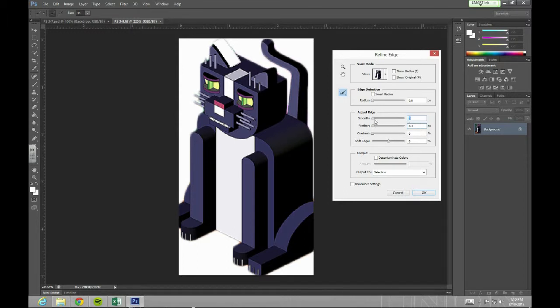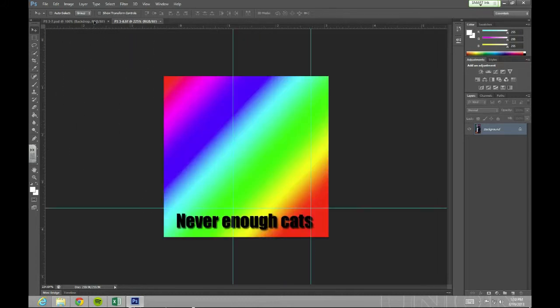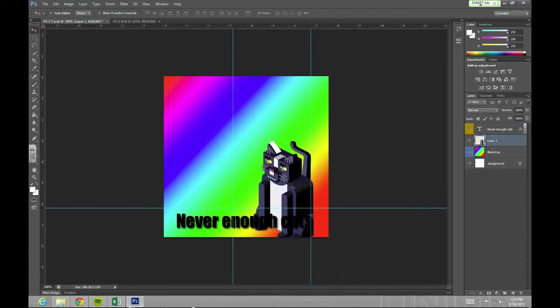Maybe just 2 on the smooth and 0.3 on the feather. I'm going to say OK. Now I want the selection tool. I'm going to grab this cat and drag it into this section. If you have your rulers already on here, let go.